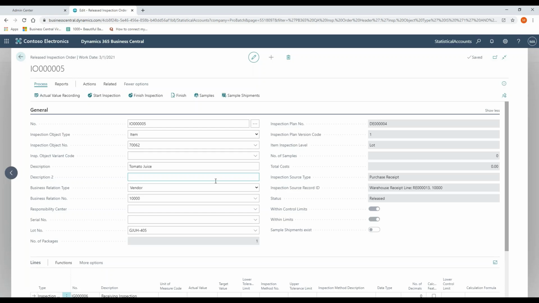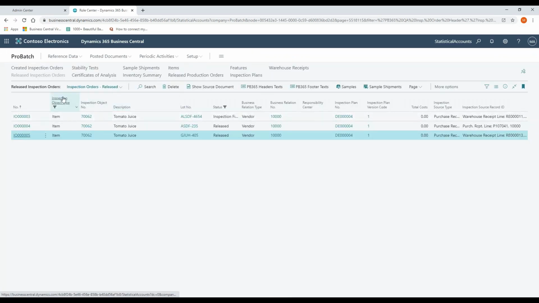So depending on where you're going to do these measurements, how you want to control the inspection order, we can control access to entering that data. Okay, so actual value recording on the transaction, or the creation of an inspection order to be followed.